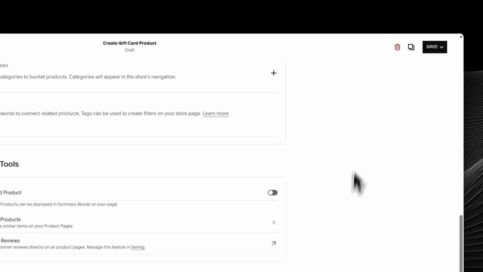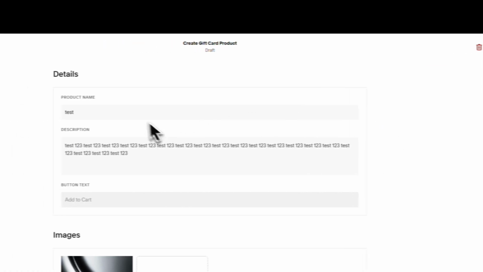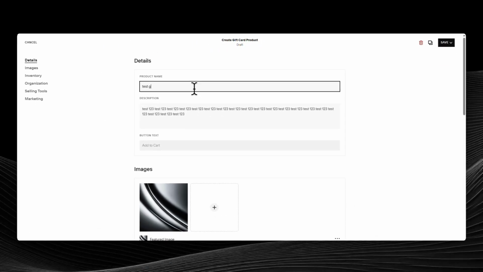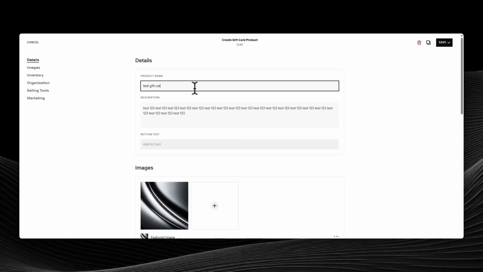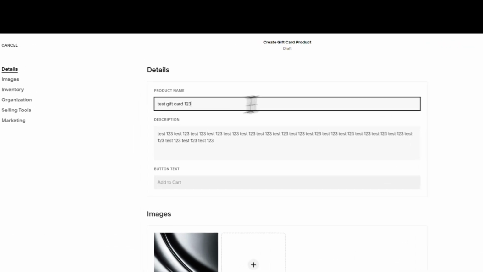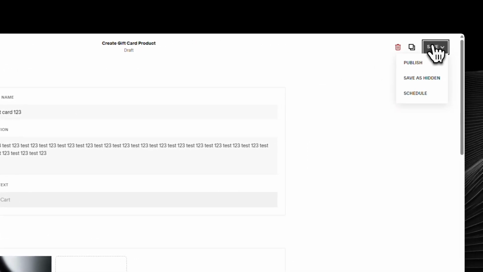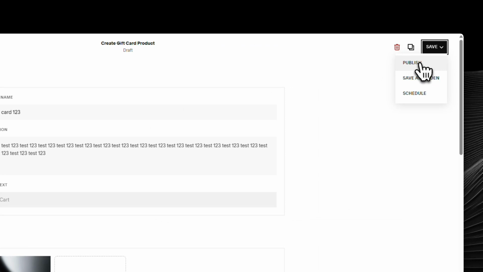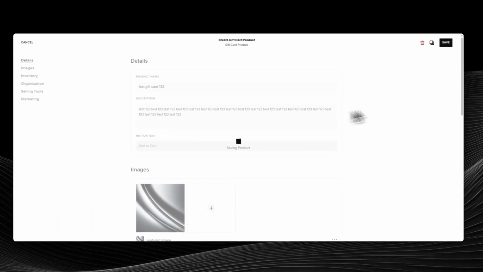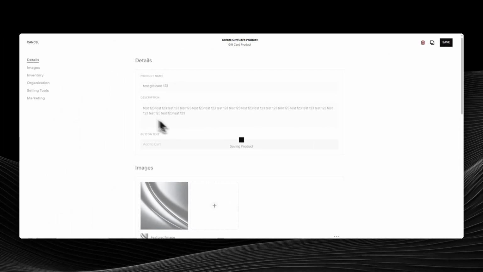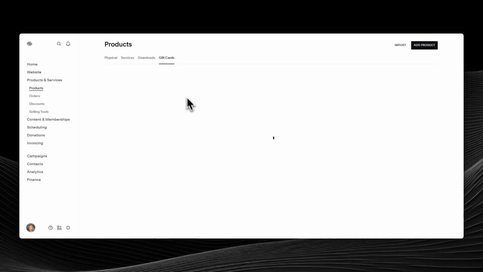Edit inventory if needed. Many sellers leave gift cards with no inventory limit since they're digital. But if you prefer to control availability, for example, during a special promotion, you can adjust those settings to match your plan. It's a good idea to double-check visibility settings so the gift card appears in your storefront where you expect it to. When everything looks right, click Save.